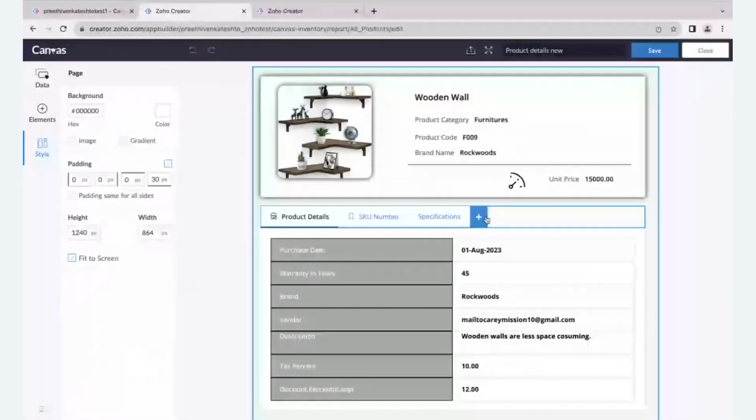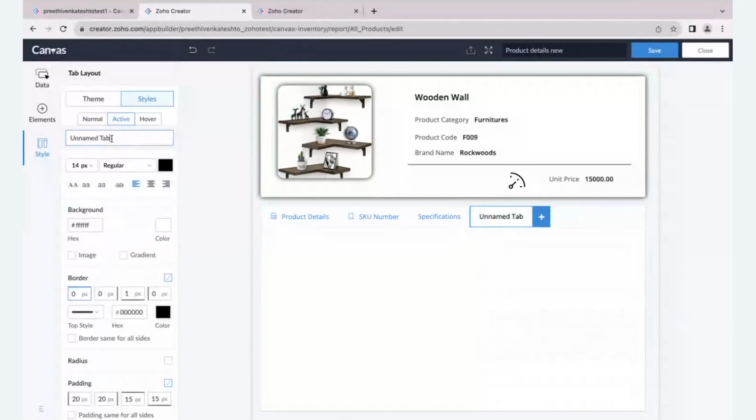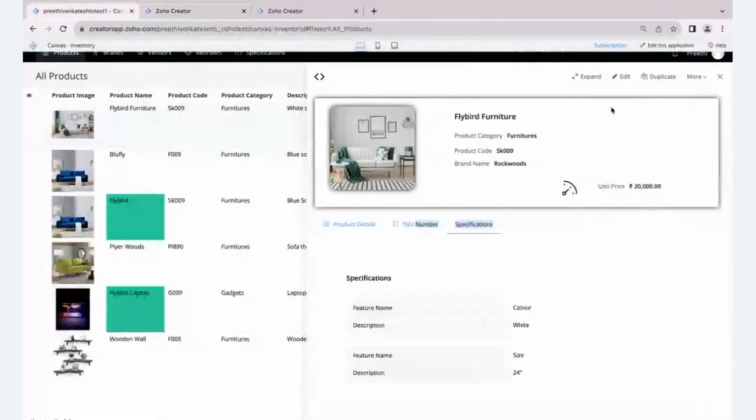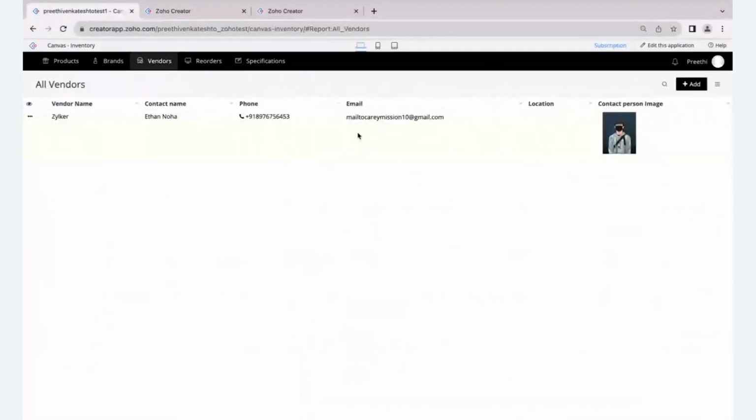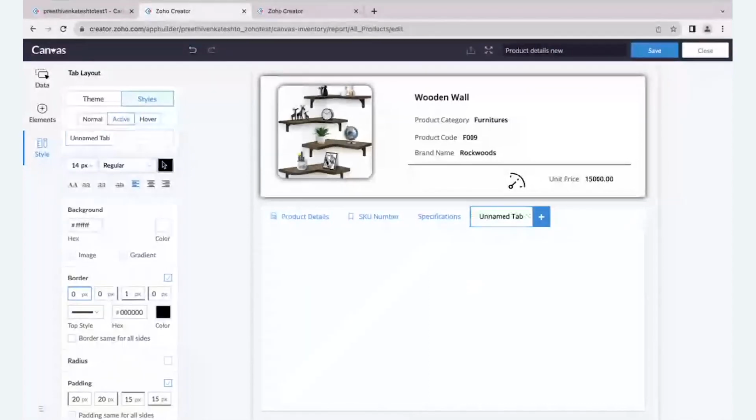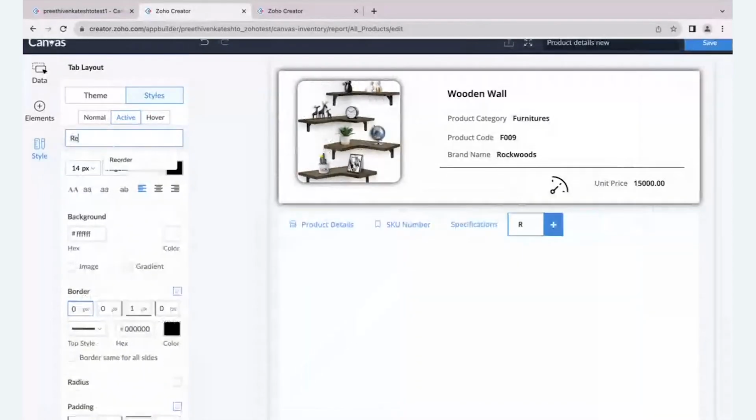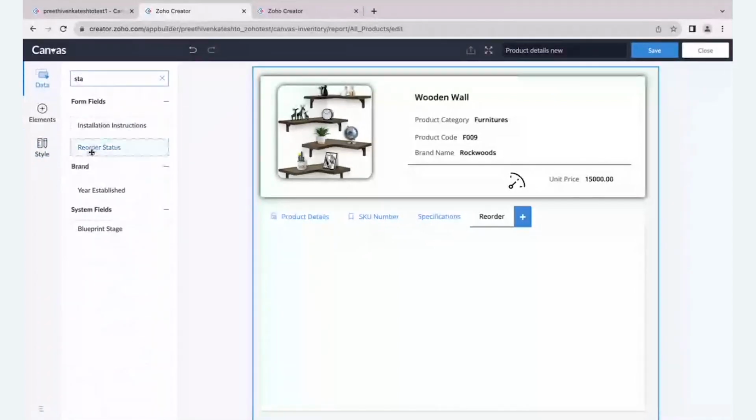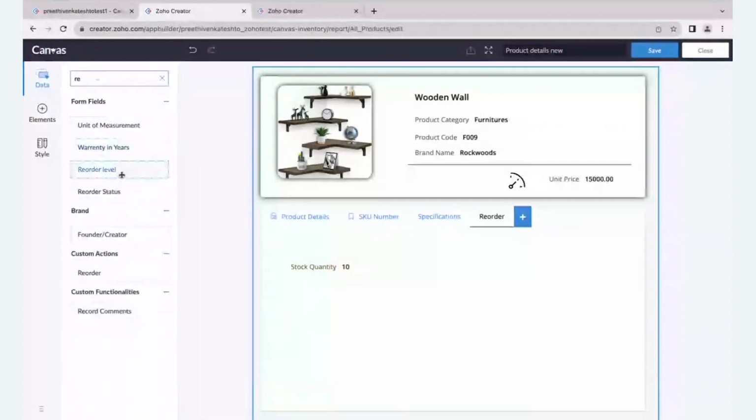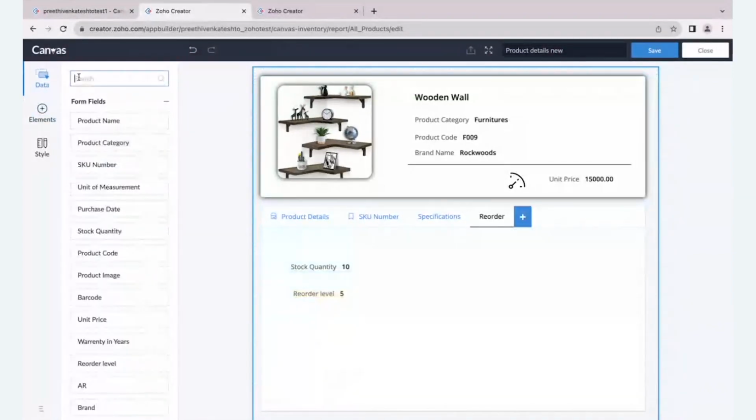Let's try to add a reorder level. As I said before, when the reorder level is reached, I'm going to send a notification to my particular vendor. I've added only one vendor for now. That vendor will get an email, and from there they can just refill my order. Okay, so I'm going to perform that action inside a tab, and I'm going to name the tab reorder. Inside that I'm going to add a few fields like my stock available, my reorder level, and my reorder status.